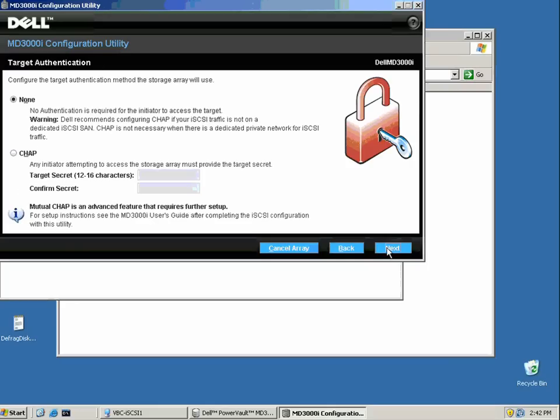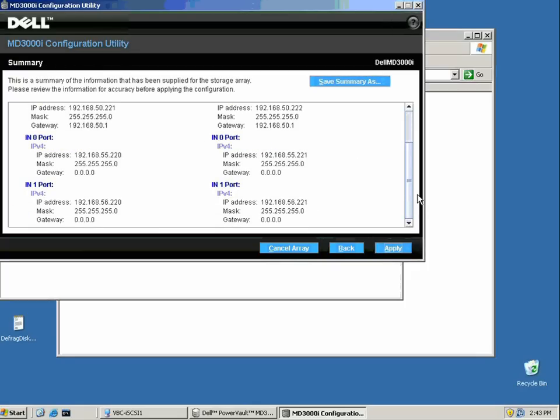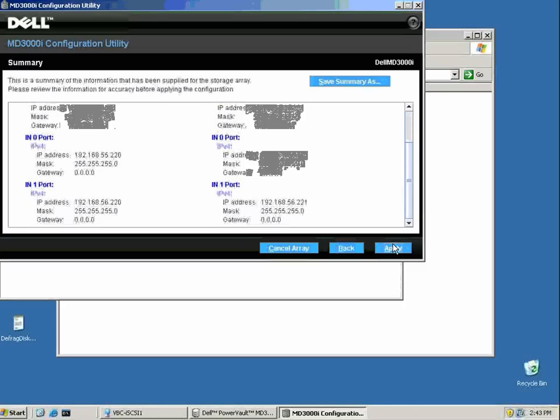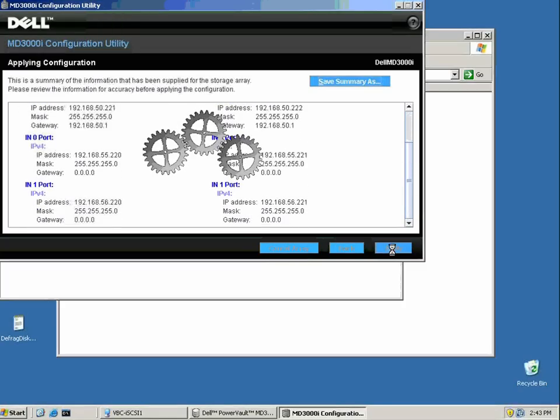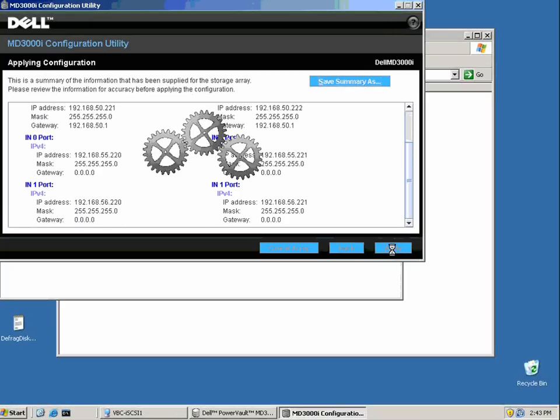I choose to leave the gateway alone. We have independent switches, so there's no routing here. The last question is, do we want to configure mutual authentication with CHAP? We can do that later. The iSCSI summary screen with IPs of the management ports and iSCSI ports looks good. Let's apply these settings to the MD3000i.